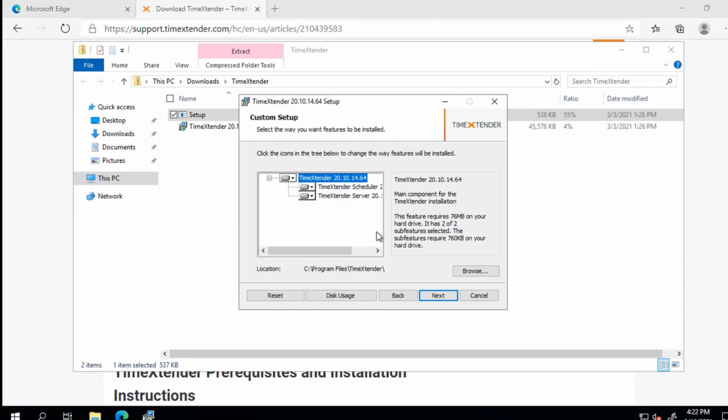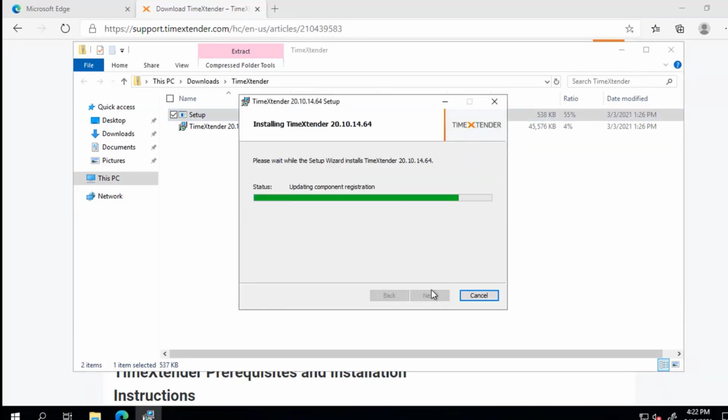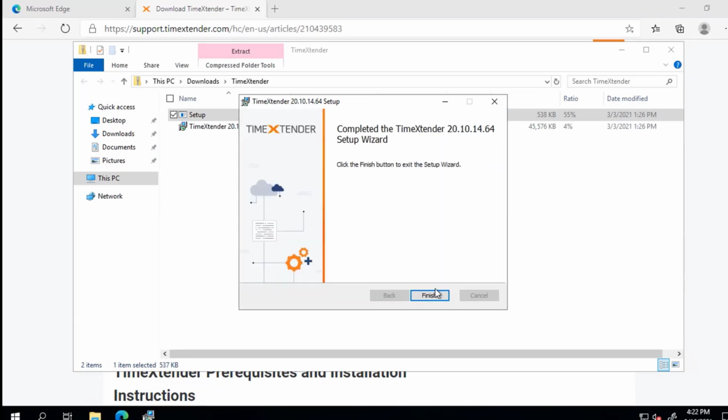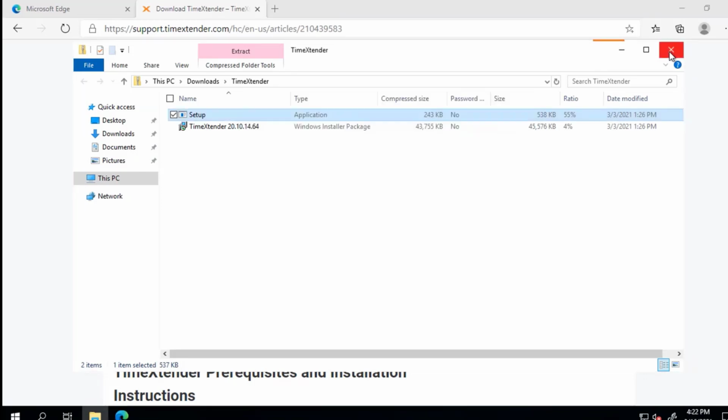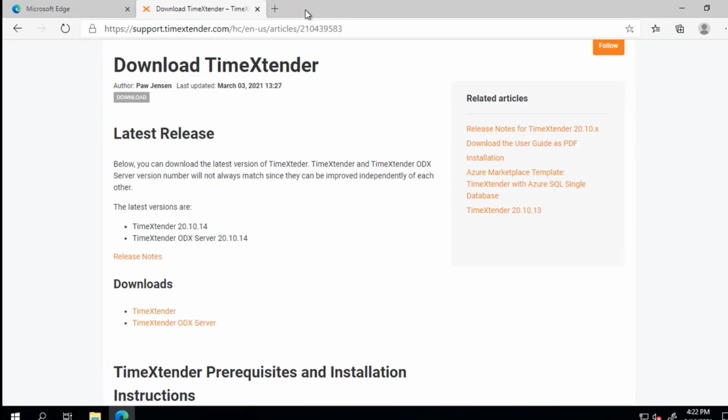I'm going to go ahead and just include everything. Here, this is the scheduler service and the server service. And I'll click install. So that'll get TimeXtender installed. And now we'll have the latest version of TimeXtender up and running on the server.